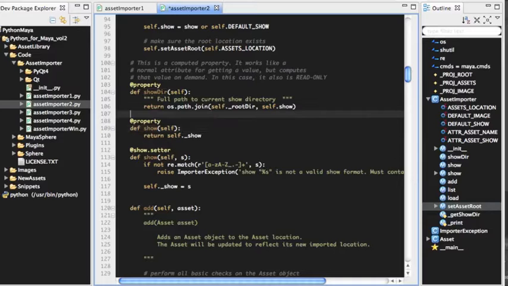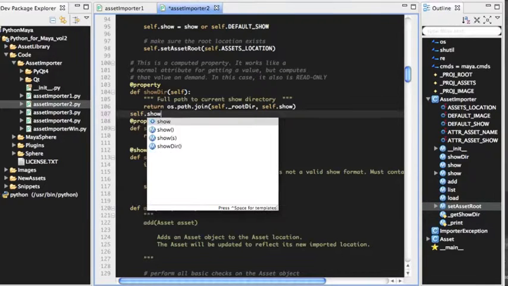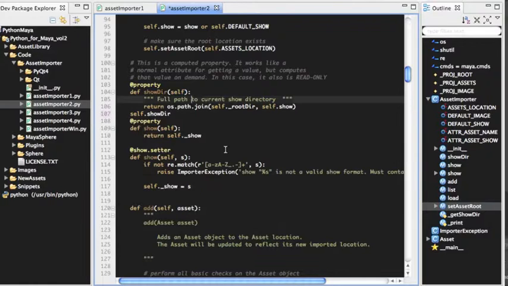And the way I would use that is if I just said self.show_dir, that's it. That's how I would get it back. But the neat thing about properties is if I tried to assign to this, it would not work, because you can say that this is only readable. Right now, this is only a readable property. And this is just a little symbol, a decorator, that says that this function is a property. Here's another property, self.show.